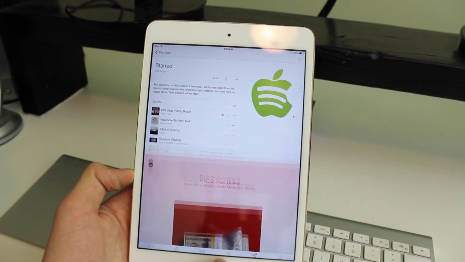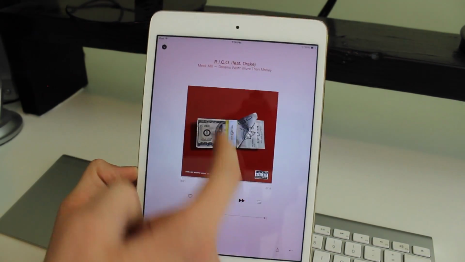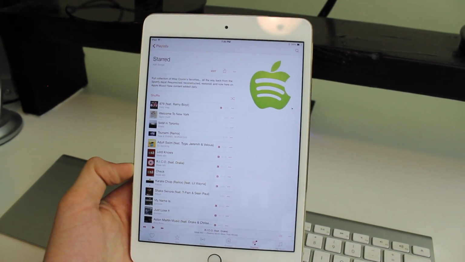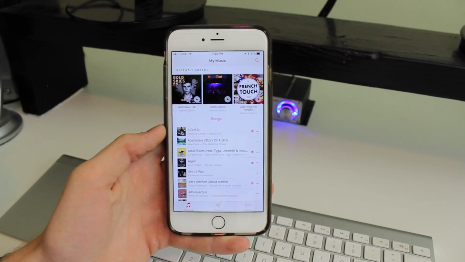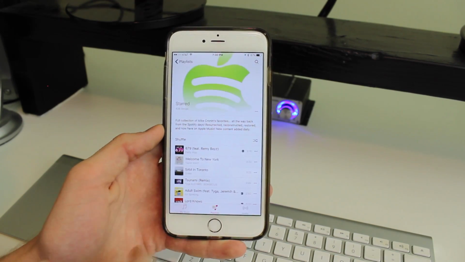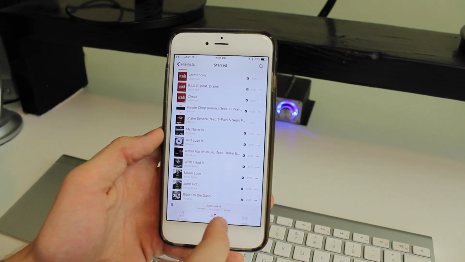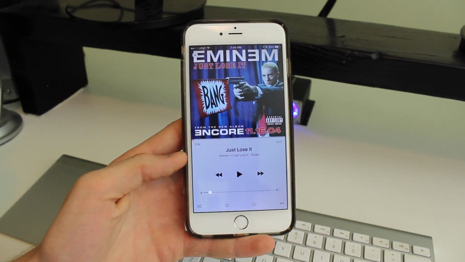And I really love the animation of dropping down and up the now playing screen, very similar to Spotify. Really liking that a lot, and I'm looking forward to using it. Over here on my 6 Plus, that's what I was talking about before. As you can see, I have all my music here, and I navigate to the playlist tab, go to my starred playlist. There all of it is, and I can just simply pick a track and start playing as if I had Apple Music, which I guess technically I don't.